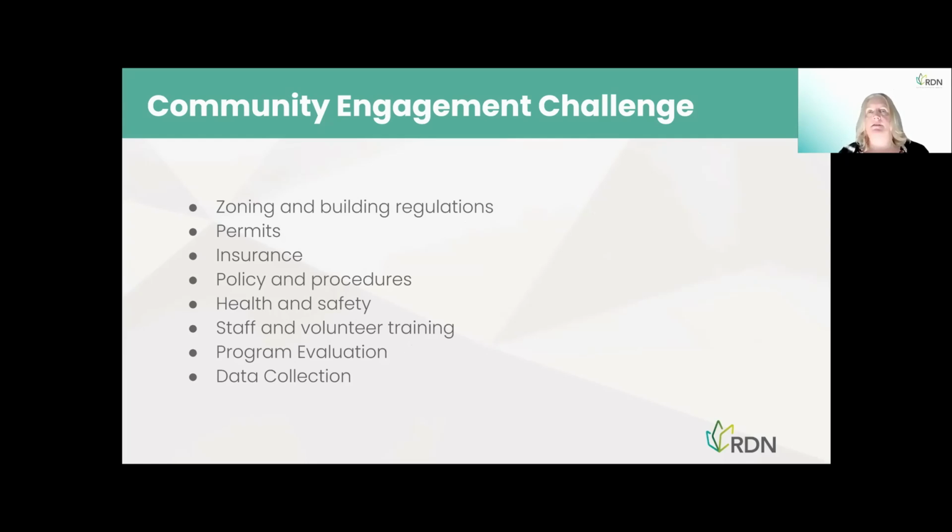The guide continues to go into detail, which we just can't go into at a deep level at the conference, but we wanted to highlight other areas that the guide talks about. It talks about zoning and building regulations, permits, insurance, policies and procedures, lots on policies and procedures, and of course health and safety, staff training, volunteer training, program evaluation, data collection, and sustainability, and the funding opportunities around long-term funding and sustainability.